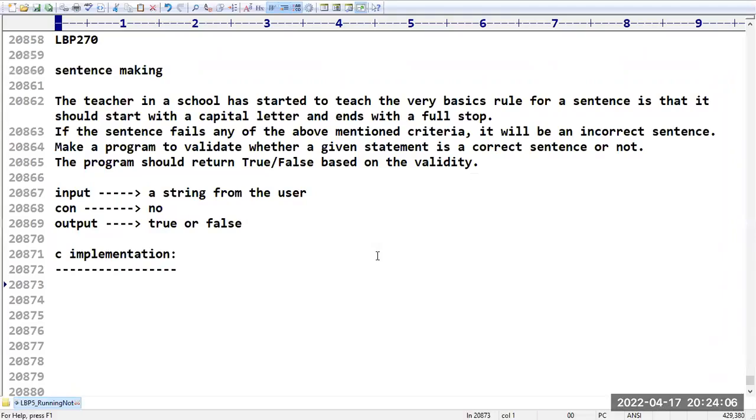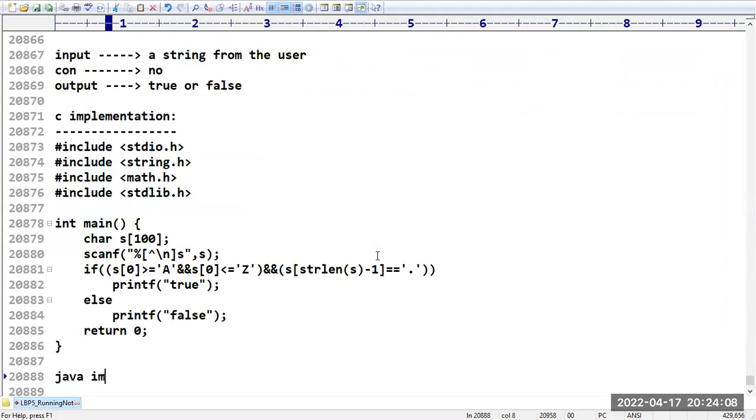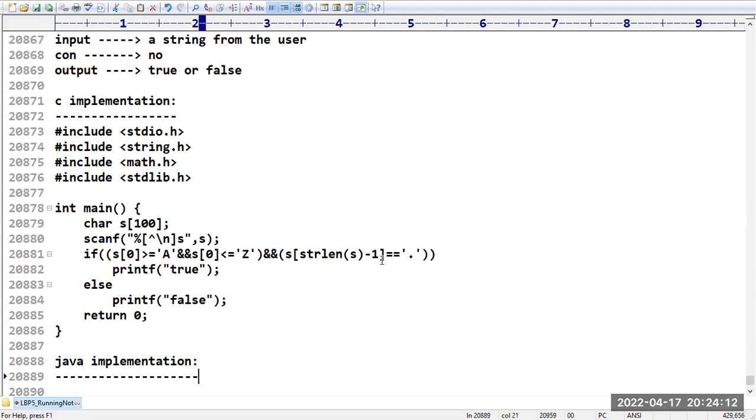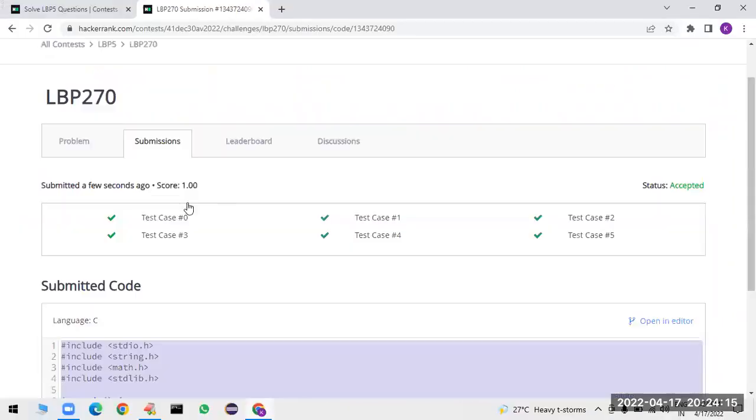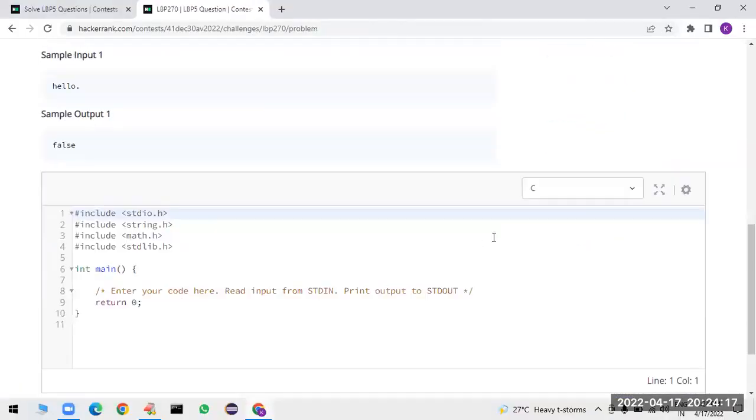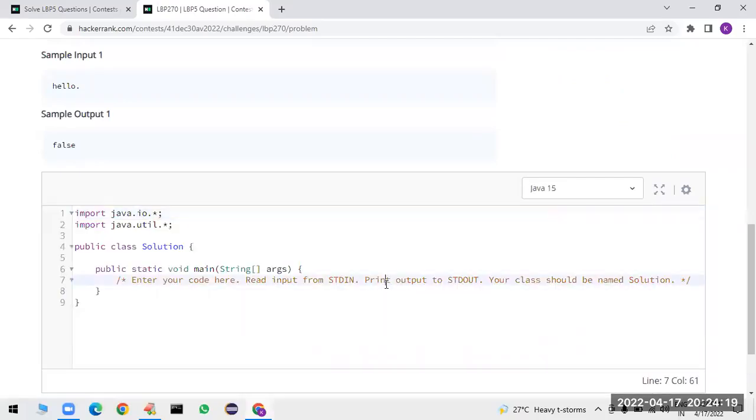Sir, I want to implement this program by using Java. Okay, let me go for Java implementation. First we will try by using the regex concept. Then if not, we can go for our main approach. So Scanner obj is equal to new Scanner, within brackets System.in.